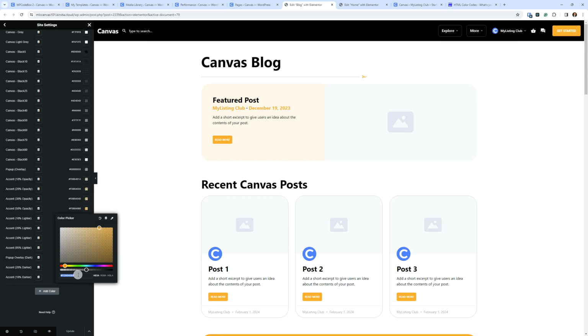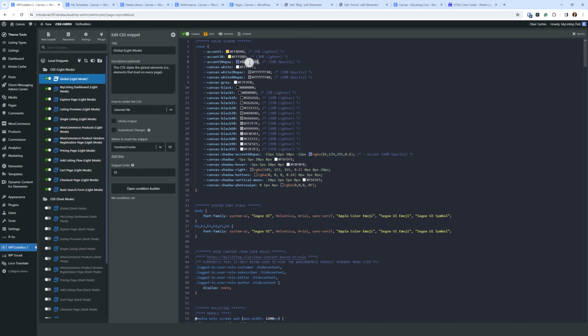Okay, we're going to switch over to the hex, and we're just going to grab that hex value, go back to WP code box, and drop this in. Here we go. Our color showed up. That is cool. That's really it for now.